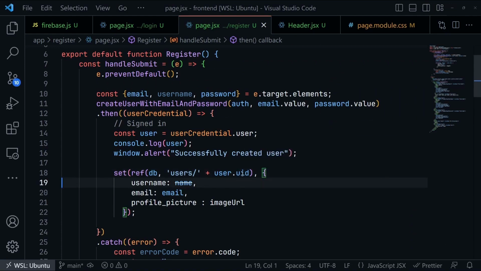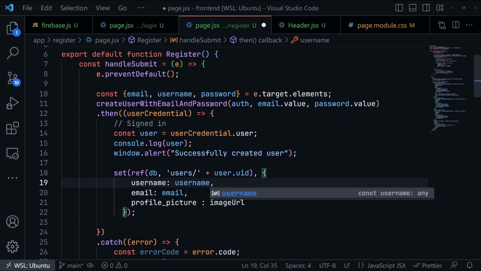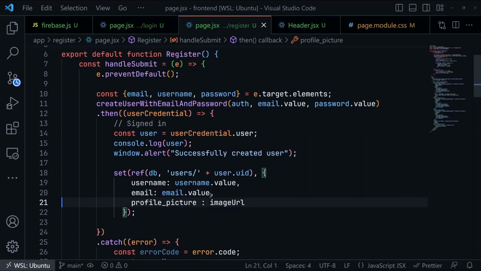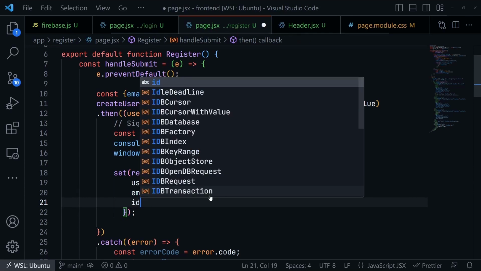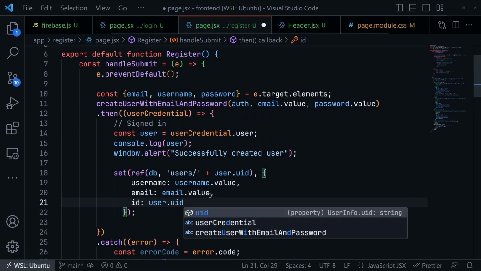So we are trying to access that particular field over here. And inside JSON, we need username. So for username, we will just call username dot value, the same way we did over there. And then email dot value. And profile picture, we don't have any profile picture, but we will store the uid, I mean the id, the same way, user dot uid. Save.